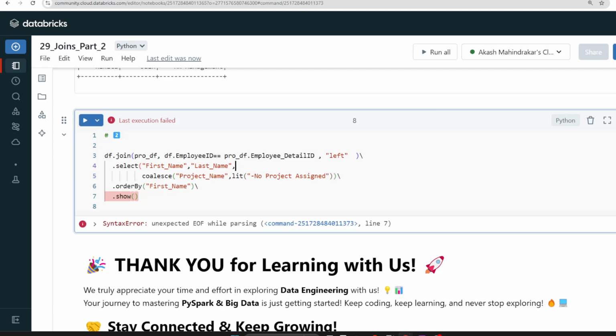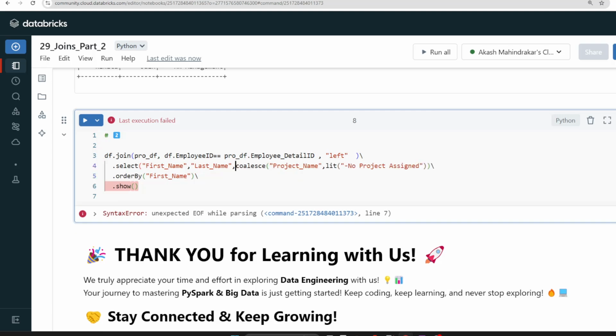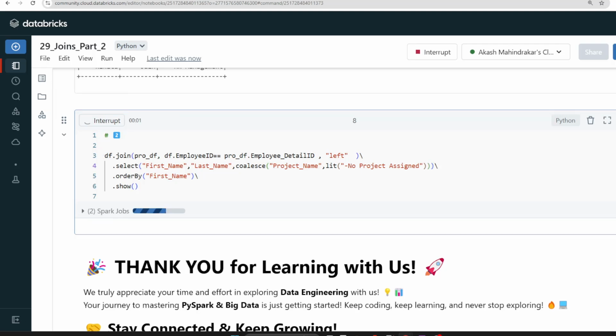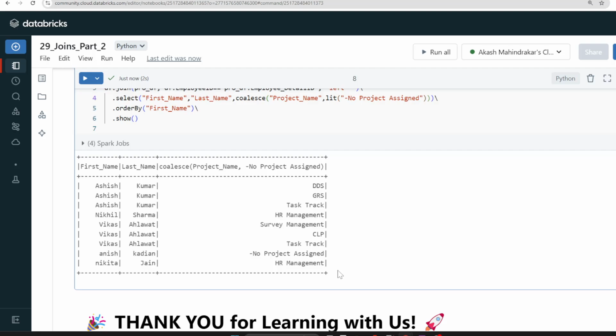So, some error. Let me try to fix it. One extra bracket we have to give here. There you go. See, instead of null for Anish, we are printing "no project assigned". Now, if you see, the column name is not correct here, right? It is the whole function. How do we fix this?